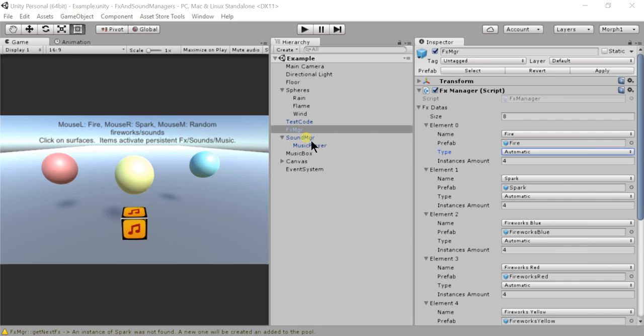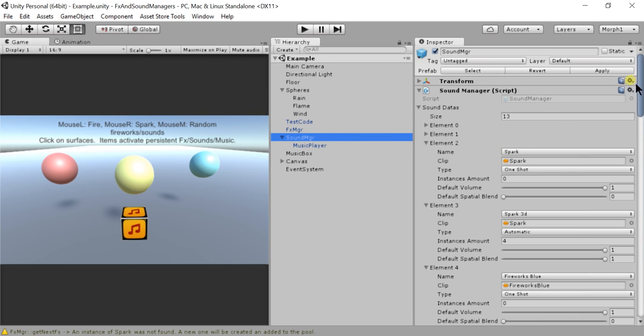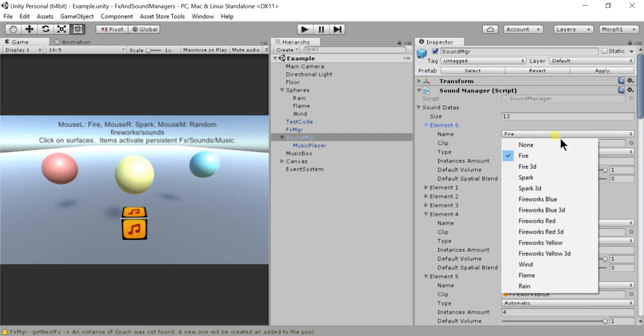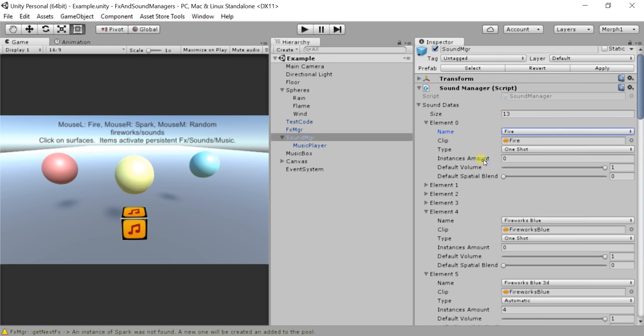Okay, in the case of the sound manager, we'll have something similar, but in this case we have sound datas. In each one of these datas we have the name of the sound. We can select the type: one shot, automatic, and manual, and we can also use instances. Instances are used in the case of manual and automatic, but not in the one shot, because one shot sounds are played with the audio source once and you don't need anything else.